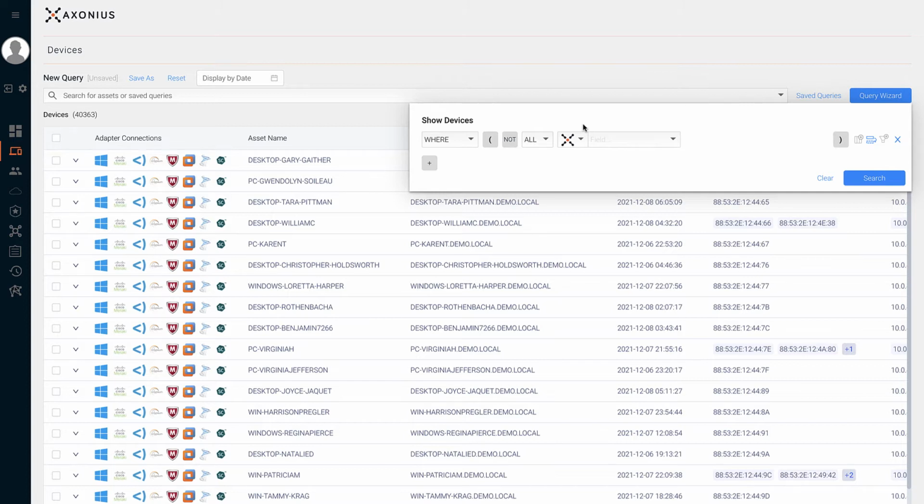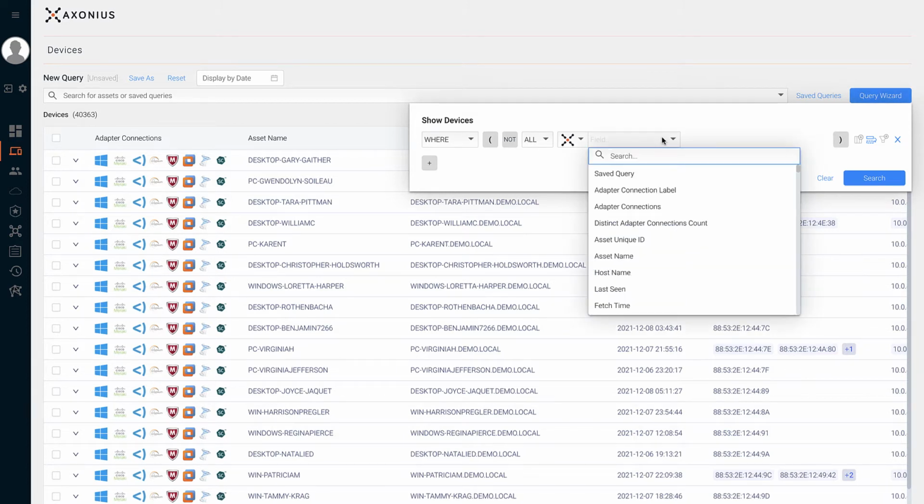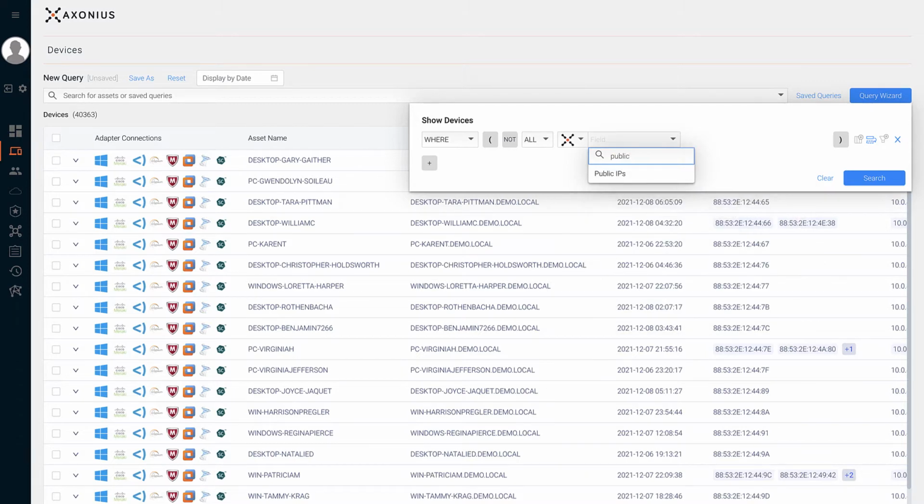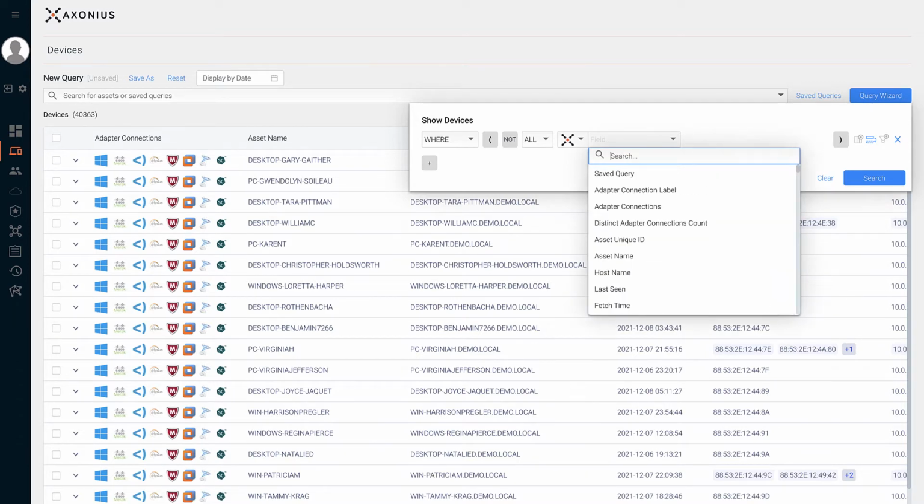To do this, we can set Axonius as our adapter dropdown and specify OS type in our field dropdown. When getting started and learning more about aggregated fields, I'd recommend searching based off of keyword for the details you're looking for. For example, if you're hoping to identify public network interfaces, start by typing in public in the field dropdown.